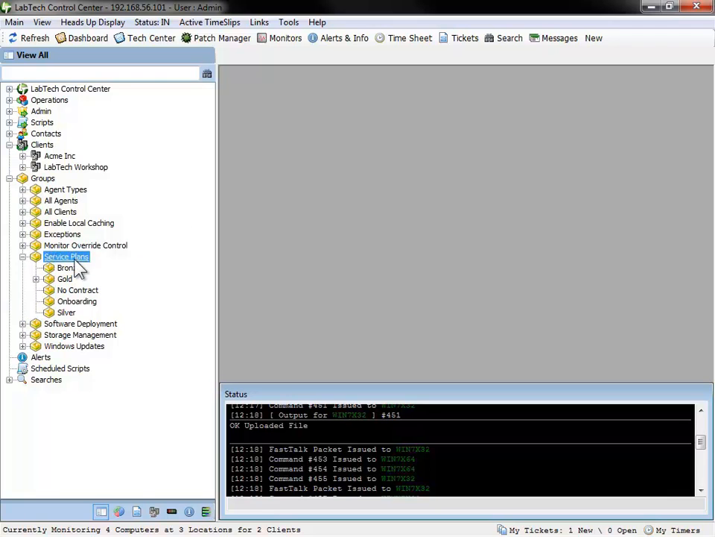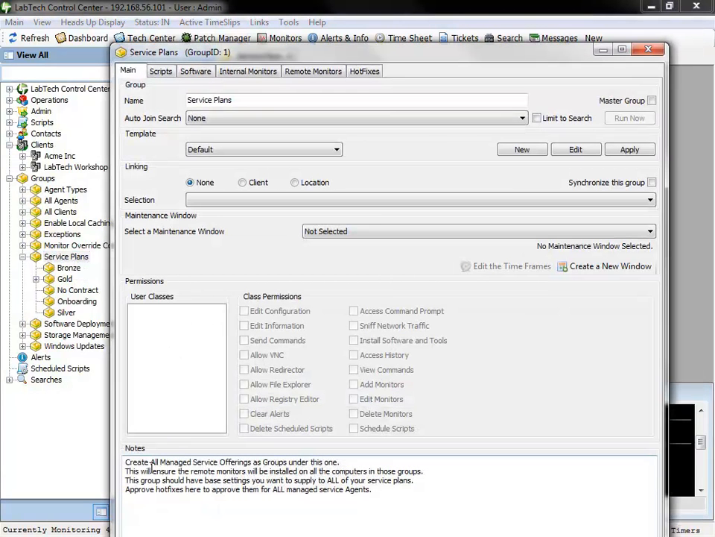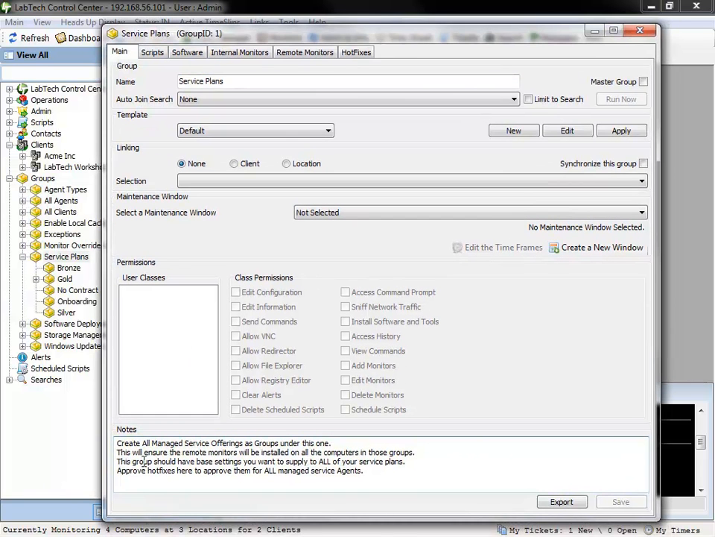And finally, for best practices, please use the notes field. Notice we try to populate these on our groups, the default groups. We're telling you what the intent of the group is and what's going to happen if you become a group member.